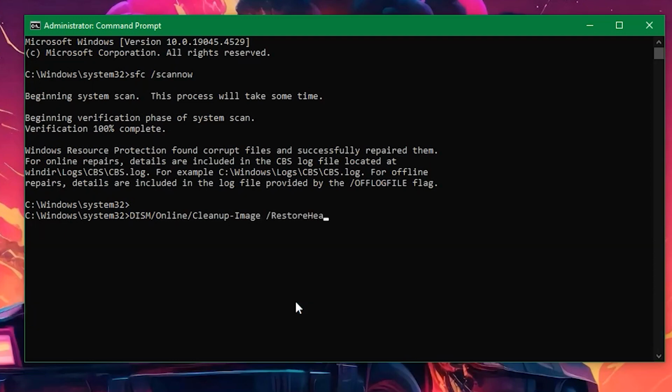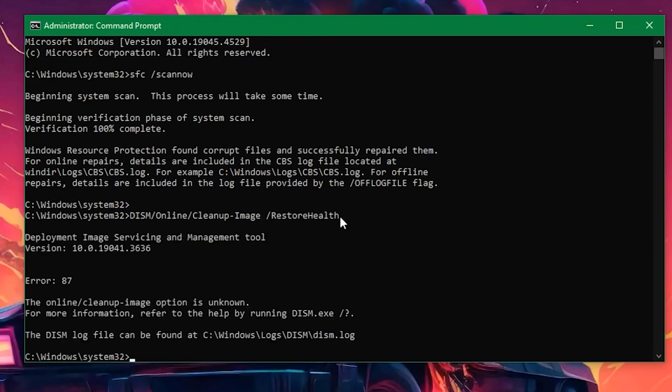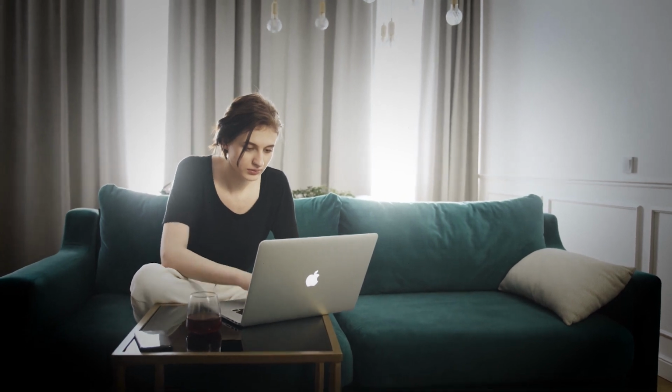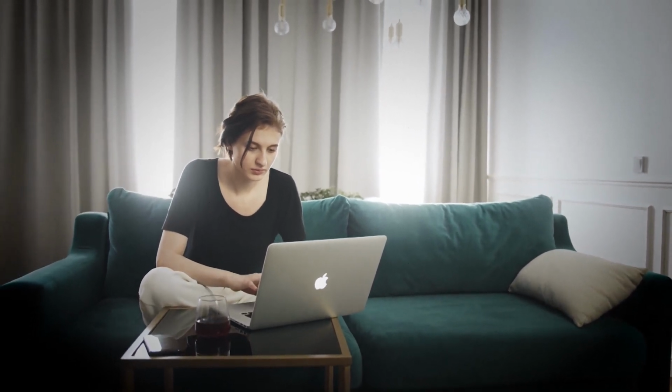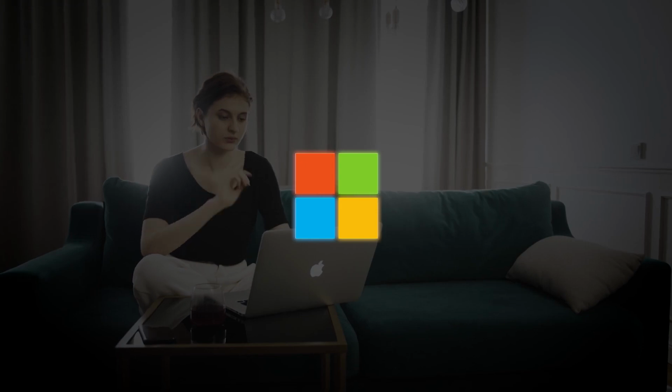If all else fails, a clean installation of Windows might be necessary. This should be your last resort, as it will remove all your files and apps. Back up your important data first, then create a Windows installation media using the Media Creation tool from Microsoft's website.